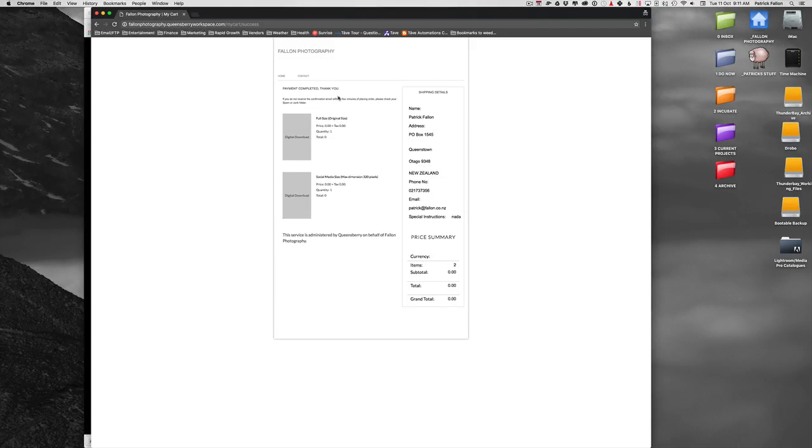Payment completed, thank you. So as you see, it was free. You didn't have to enter any credit card details. And you should, very shortly after doing this, receive an email from Queensberry, which is the company I use for my client gallery, with a copy of your images.